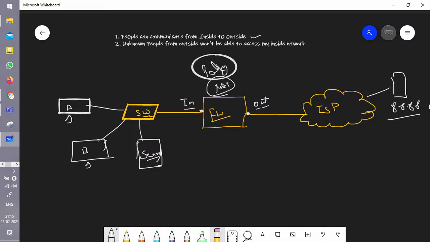Now, if I talk about your Palo Alto firewall, it takes the decision on the basis of zones. Right, your Palo Alto firewall makes the decision on the basis of zones. Clear? Now, next point. So your first requirement is done. Now let's talk about the second requirement.